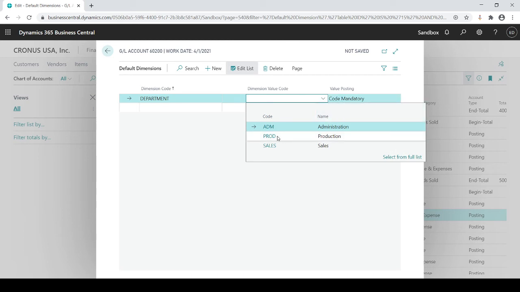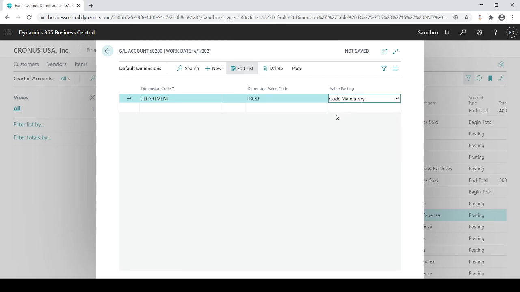Whereas if I have same code, then what this is showing you is that when I post a transaction to this GL account 6022, it's saying that it always has to be a dimension prod before you post it. If it's a different code than prod, it's going to error on you. Typically not used, but very well can be used. The more common is code mandatory.